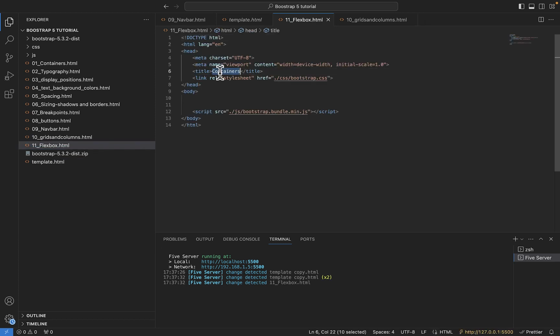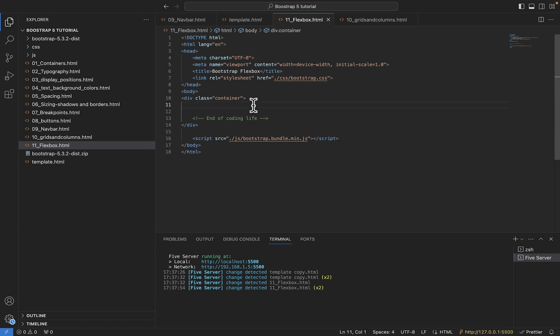So rename this to Bootstrap Flexbox, and then have a container. Then inside the container, I'm just going to comment here and say end of coding live so that we don't go past that. Then inside the container class, we're going to have a heading 4 as always, or a heading 1 that speaks about the topic at hand.